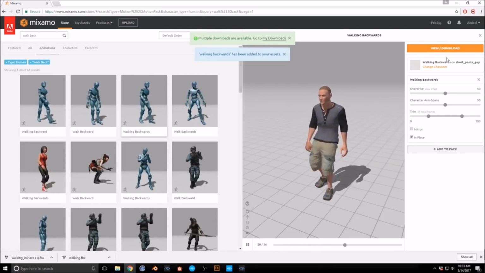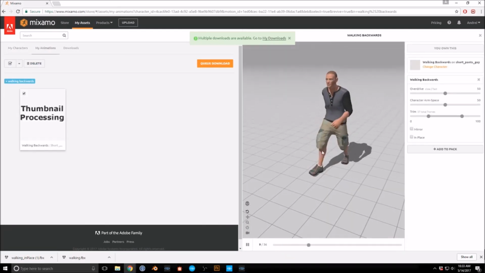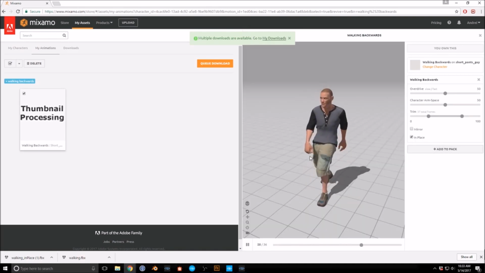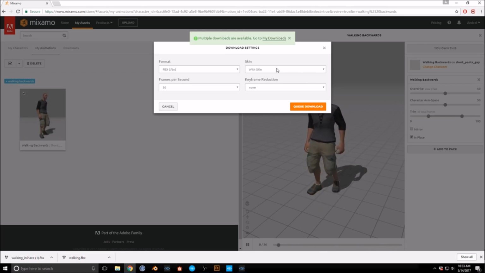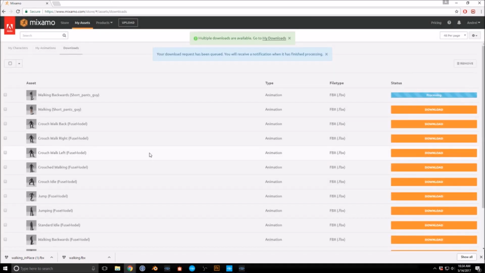It's still in place, so this is good. View download, but now it's not in place anymore. So make sure you reselect that in place option. Okay, so let's cue the download. So I've tried doing it without the skin, and for whatever reason it didn't really work properly. I'm not sure why. Maybe I made some mistake, but it did not seem to work for me without the skin. So let's cue the download.